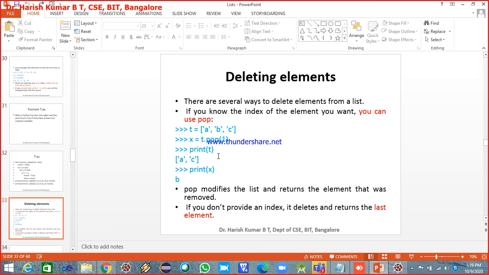So, and that is the beauty. See, append was not returning anything, extend was not returning anything, sort was not returning anything, even reverse also doesn't return anything. But the speciality of the pop function is that it deletes and it also returns the deleted item. See, t is equal to ABC I have written. Now x is equal to t dot pop of 1 I am writing. Now what is this one? Index of the item or the element which I want to remove. I will remove that element and it is also returning.